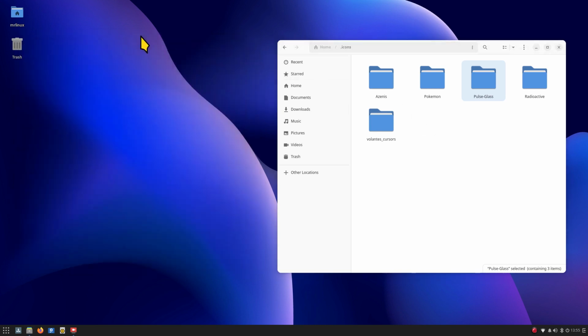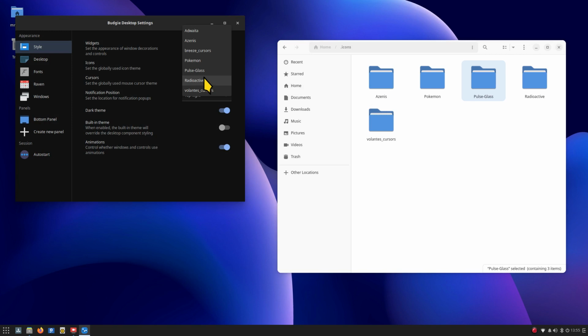So right click, Budgie, and I have starting at the top, Azenis for this folder. I have the Breeze, which again is the system. Here's the Pokemon one. That's where is it at? This one. The Pulse Glass. It's kind of a tiny one with a glow around it. It's black. I don't know if you can see that. Radioactive you've already seen, and then this Volantes one here.